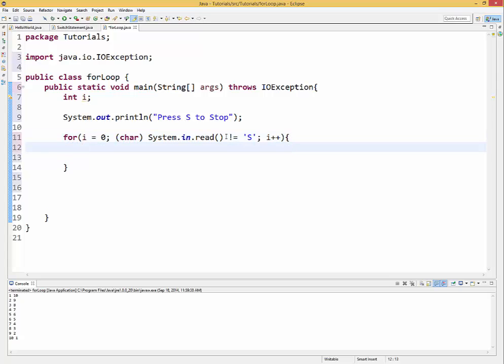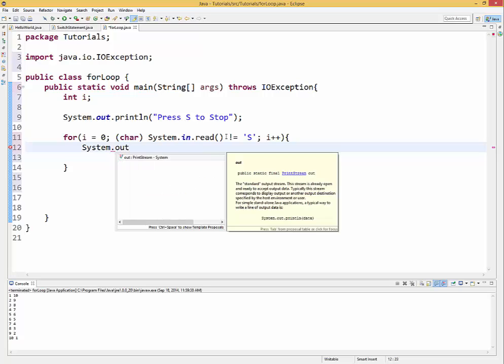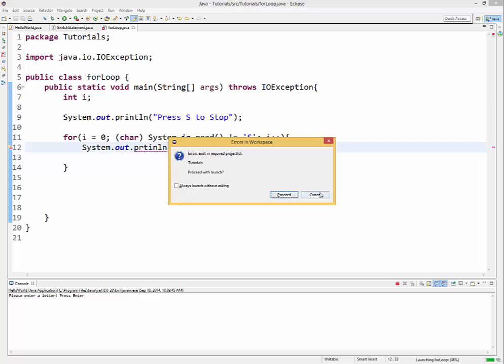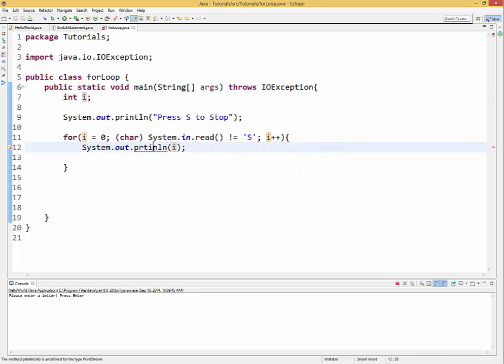So we'll just System.out.println, and we're just going to print out i. Alright, so let's go ahead and hit F11 here. I think that's an error. Right.